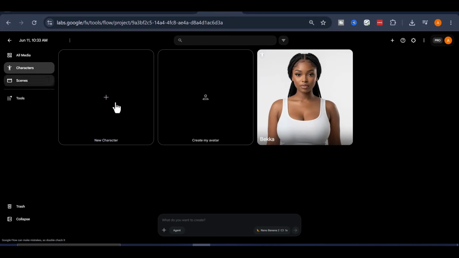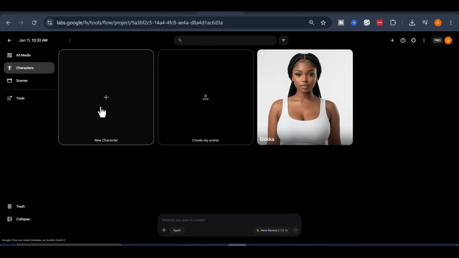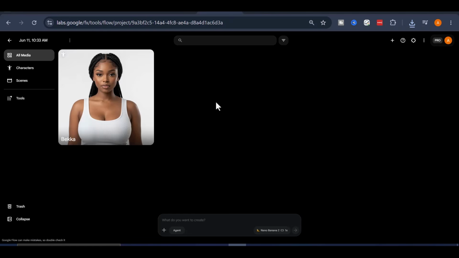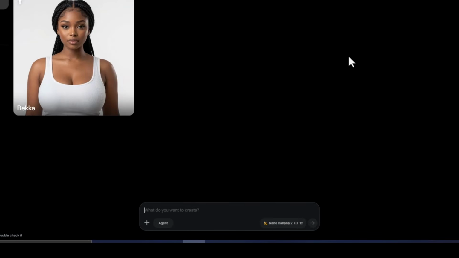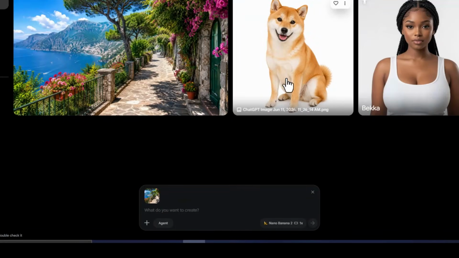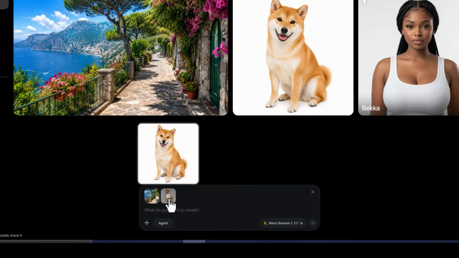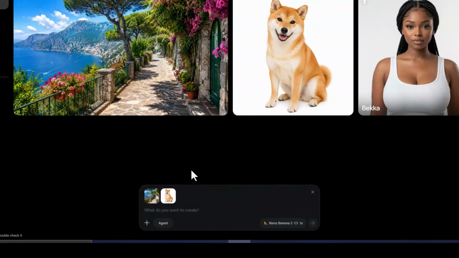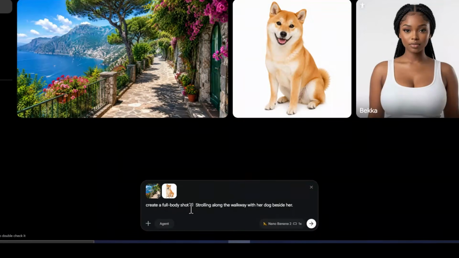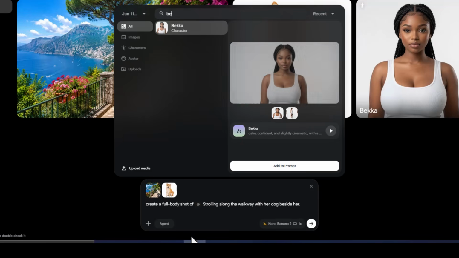Now that our character is ready, let's see how to use them in image generation before moving on to videos. For the first example, I have a scenic outdoor walkway image and a dog reference image. My goal is to place my character naturally into that environment. This is one of the simplest image generation workflows inside Flow. To use a character, type @ and select the character from your Characters panel. You can even import characters from other projects if needed.